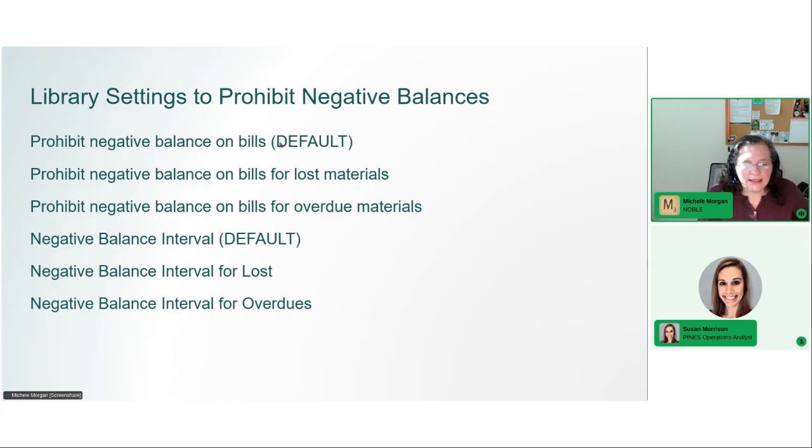You can decide that it doesn't matter what kind of bill it is, I never want a negative balance. So yes, prohibit negative balances. Always use that adjustment process instead of voiding. You can have that true only for bills for lost materials, or you can have it true only for overdue fines.